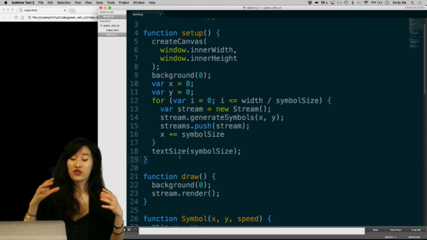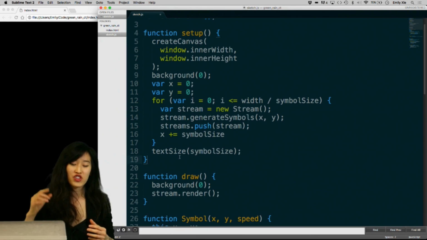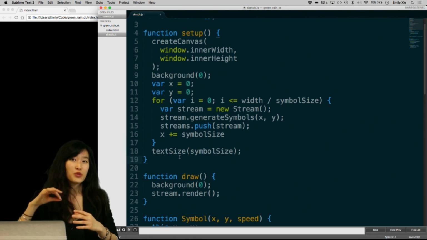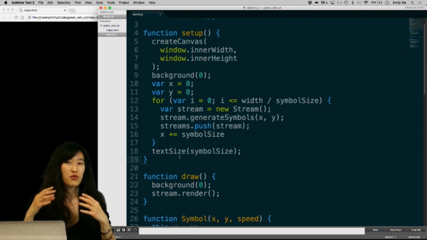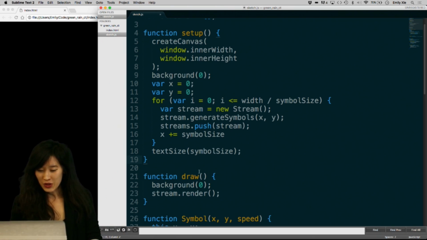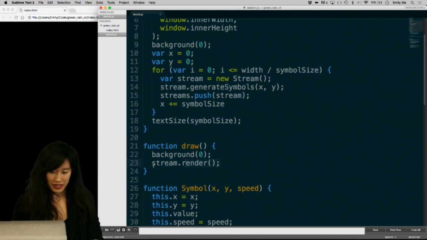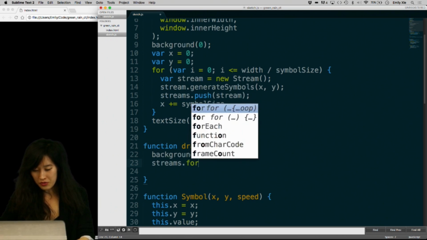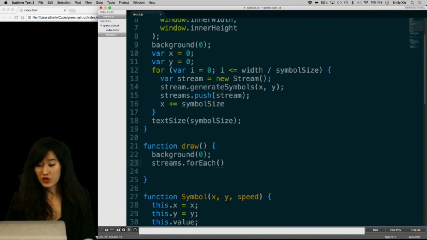So now in draw, instead of rendering just that one stream, let's write a loop that will loop through all of our streams and render them all at once. So let's go to draw. Let's get rid of this, where we rendered just that one stream. And we'll write a for each on our streams mega array. And we're going to pass in a function.